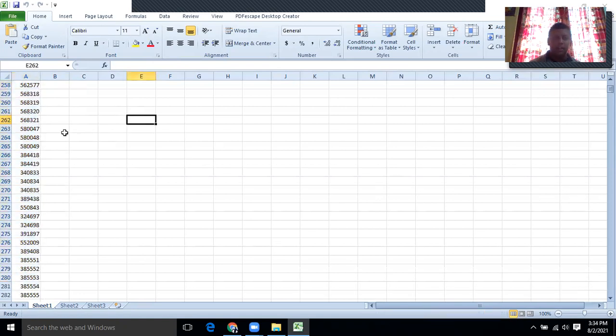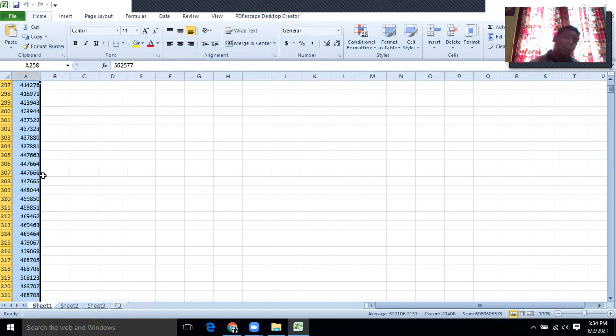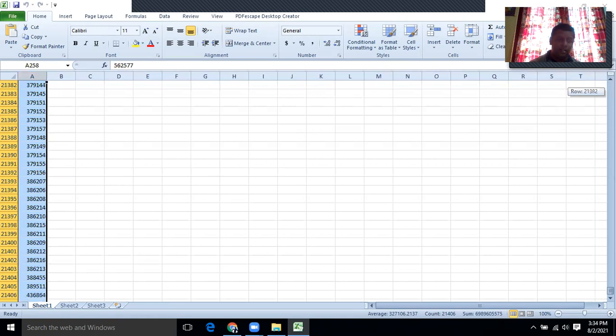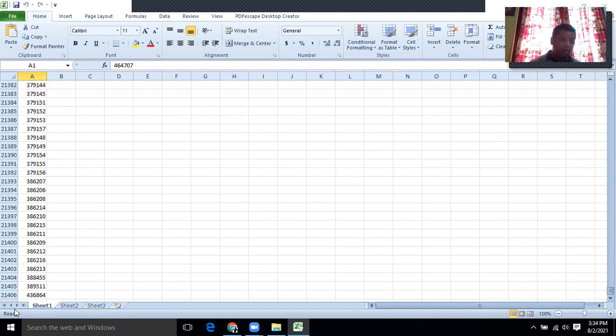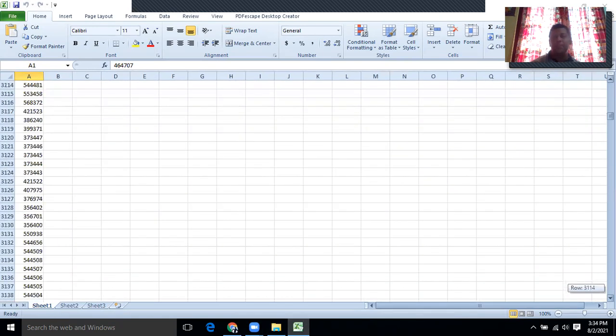If not, if you click like this, then it will highlight the whole column. Then can you see it goes beyond these numbers. So how to select only these barcode numbers, from 1 to 21,406? How to select at once?